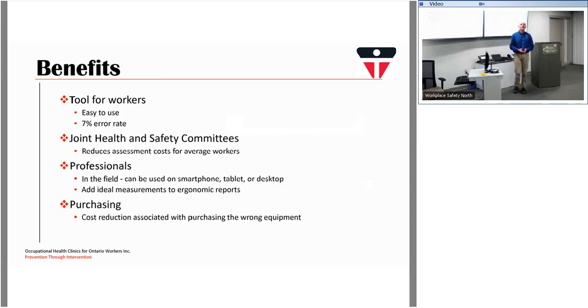Now, the benefits of the tool is that it's easy to use. We actually did a pilot test of it prior to the launch and found there was a 7% error rate amongst users. We've now redone the parts that people were having trouble with. We've modified it, and so now the error has gone down significantly. It's also a benefit to Joint Health and Safety Committees because it reduces the assessment cost for an average worker. To have someone come in and perform an assessment will run actually $400 per person.